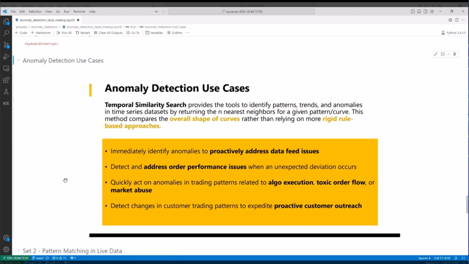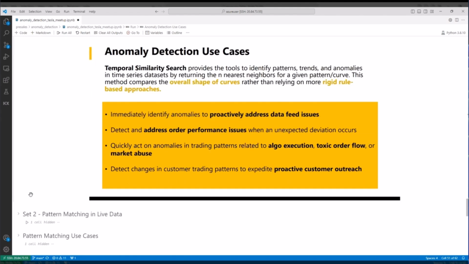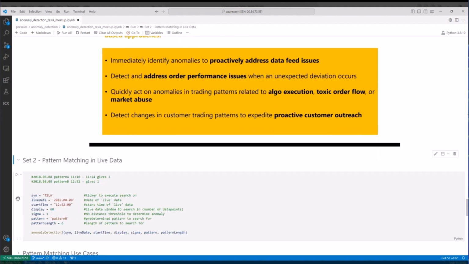So our second set of use cases focuses on pattern matching rather than anomaly detection. What we're going to do in this case is use the same functionality of temporal similarity search, but we're actually going to reverse the way in which we're using it. We're going to define a pattern in advance, and as we receive live price updates, we're going to insert that directly into our database and search against that live data for the pattern that we have defined in advance. So let me run this and we can take a look at the output that's displayed.